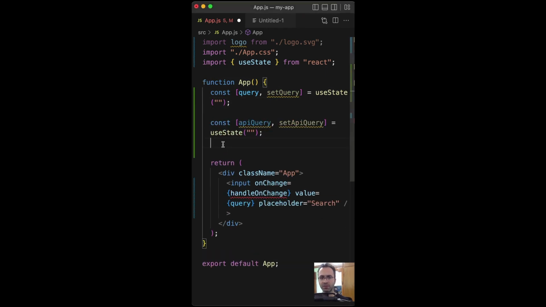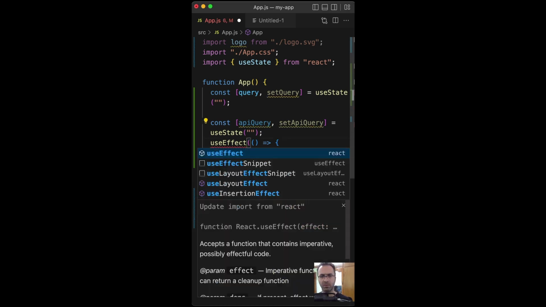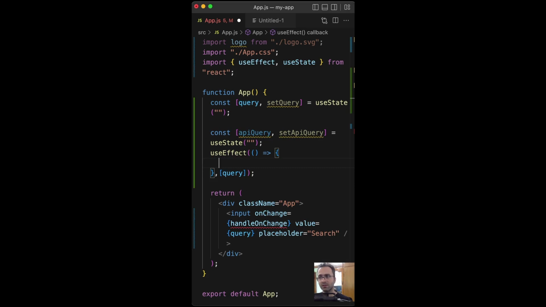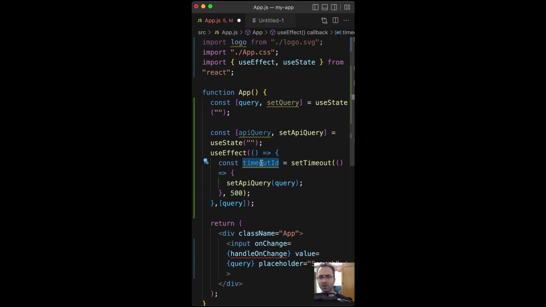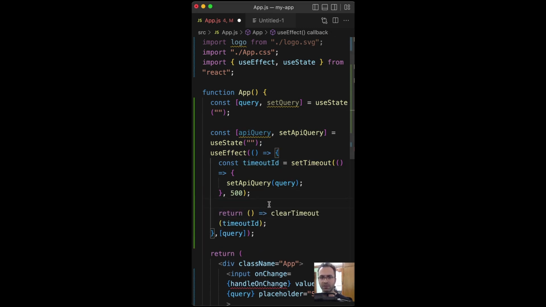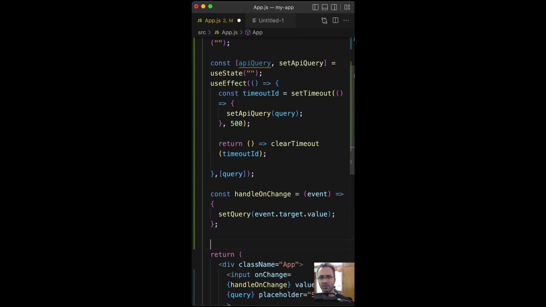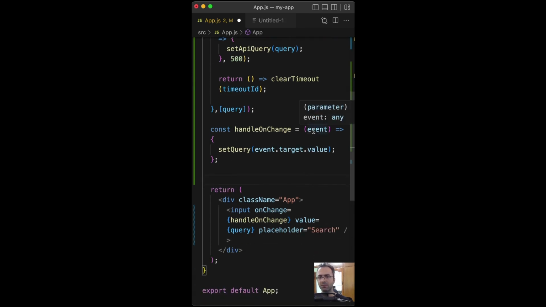Then define useEffect. In dependency array, put query, import useEffect, use setTimeout to set API query on every half a second. Get the timeout ID and call it at the end of the useEffect to clear the timeout for this timeout ID. Last step is defining handleOnChange. We just update the query based on the value that user entered in the input box.